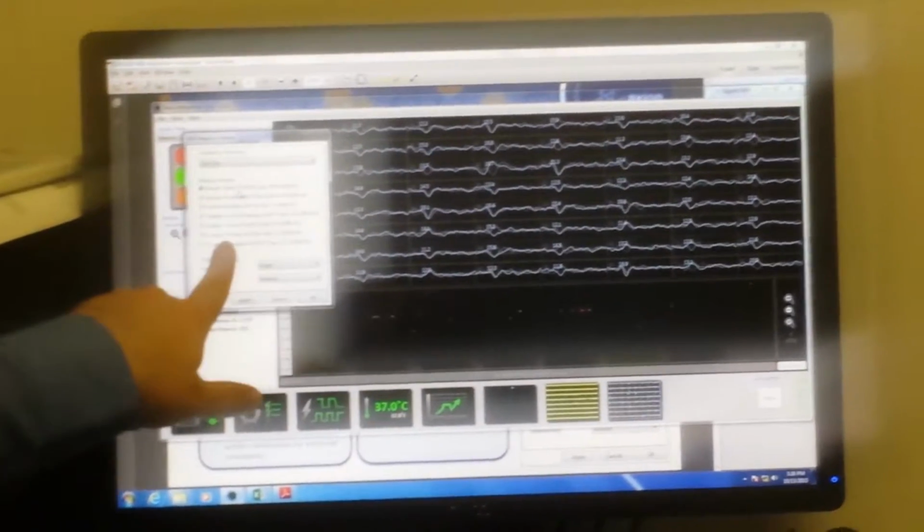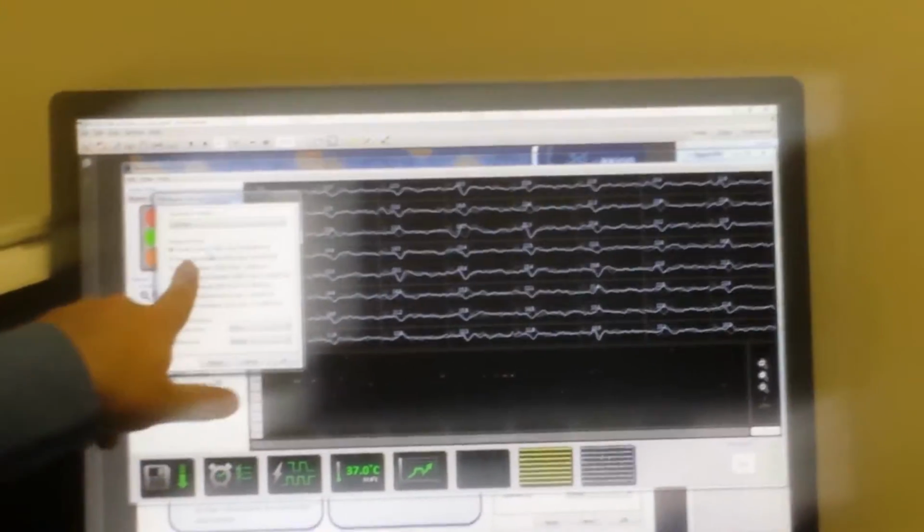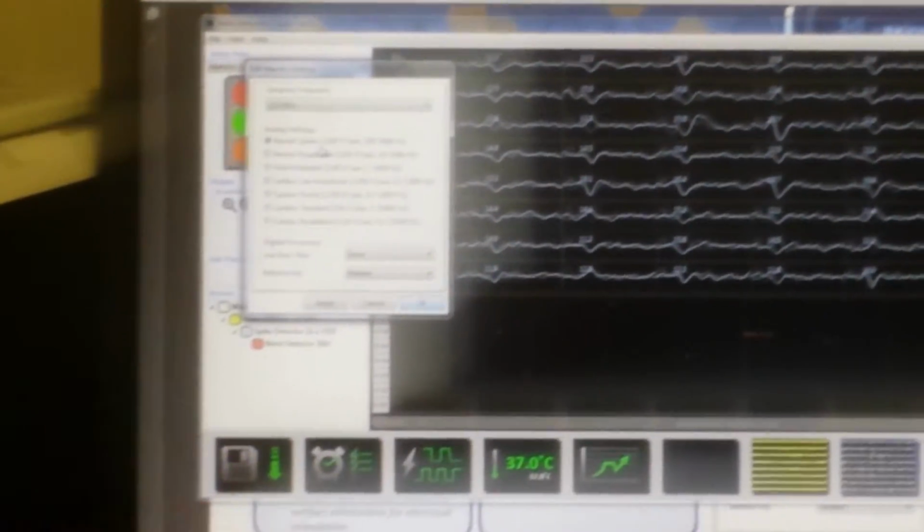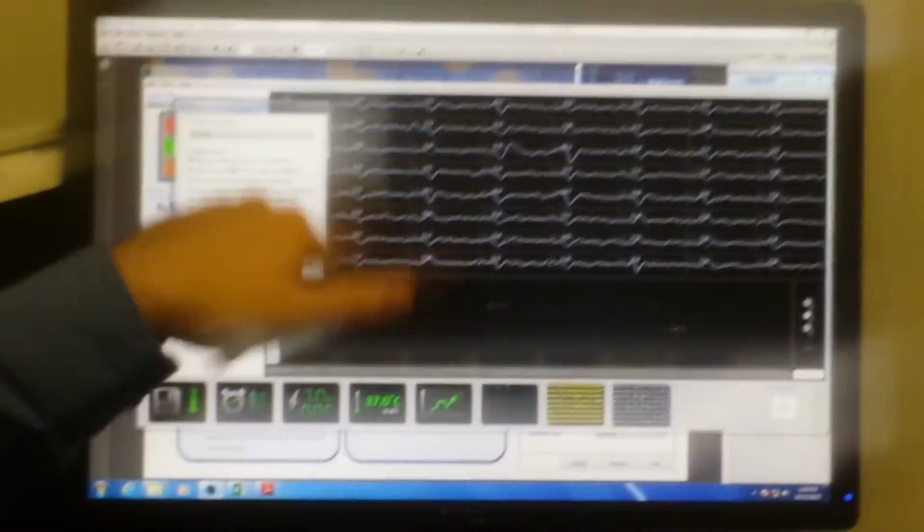We've got various settings for neurons or cardiac. You can choose your favorite. The default is this neural spikes. The differences between them are just the gain and the bandpass filter, so the range of frequencies that are allowed into the signal.